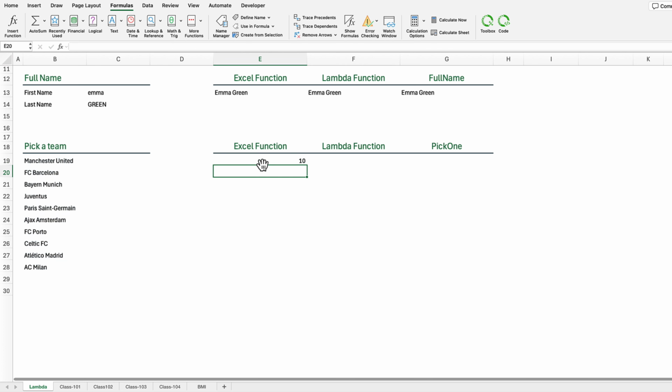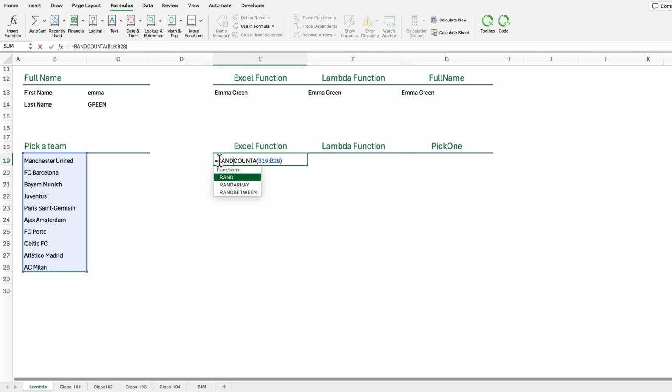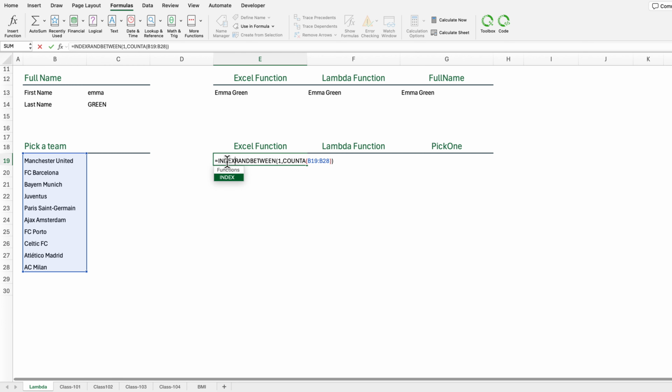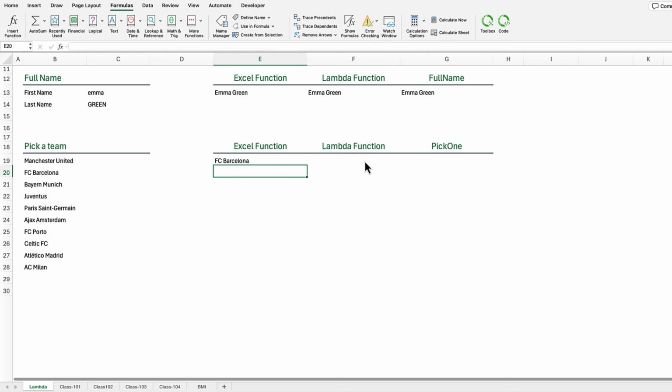Then I will generate a random integer number between 1 and 10. So Atlético Madrid should be my first pick. How can I return that value? We can use the index function. And pass your generated index value here. Each time you will get a new pick. In this run, I got FC Barcelona.